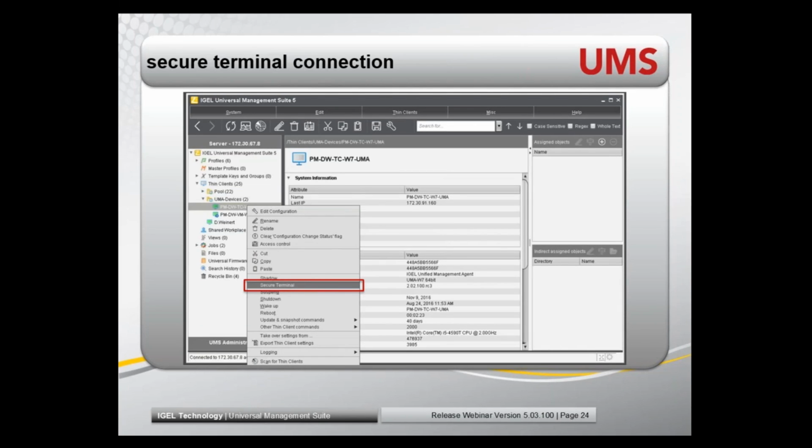How to start this tunnel? Make a right click on this thin client and tap with the left mouse button on secure terminal, and then this secure SSL connection starts.